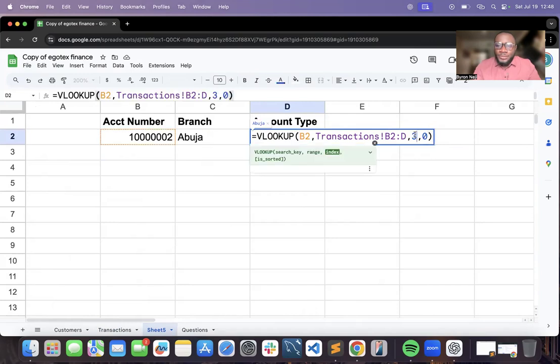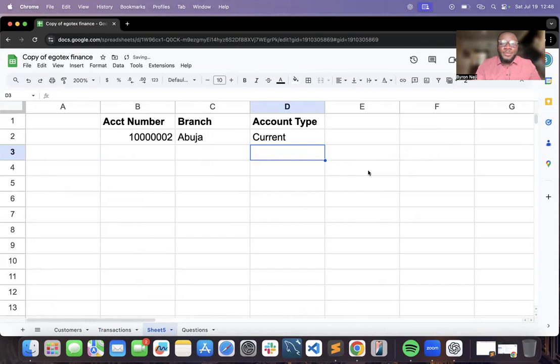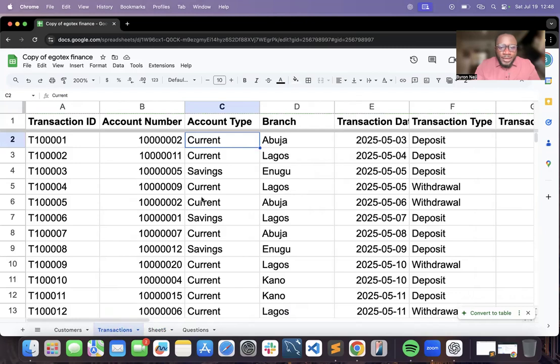And I would use 2. So this tells me that this is the account number, this is the branch, and this is the account type. Let's test it with another account number. So if I come here and I choose this third one, I should see that it is a savings account type and the branch is Enugu.